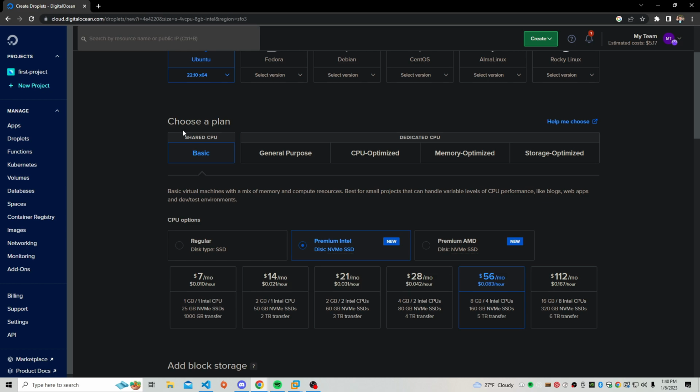Then it's going to have us choose our CPU plan next. For this, I recommend the basic plan, and then I do recommend going premium Intel or premium AMD. I do not recommend going to the regular tier option. It is cheaper by $2 or $3, but it is not worth the money saved. If you choose these two, the input and output operations that you have access to are just so slow, and the disk utilization is just crazy. So I would recommend going premium Intel or premium AMD.